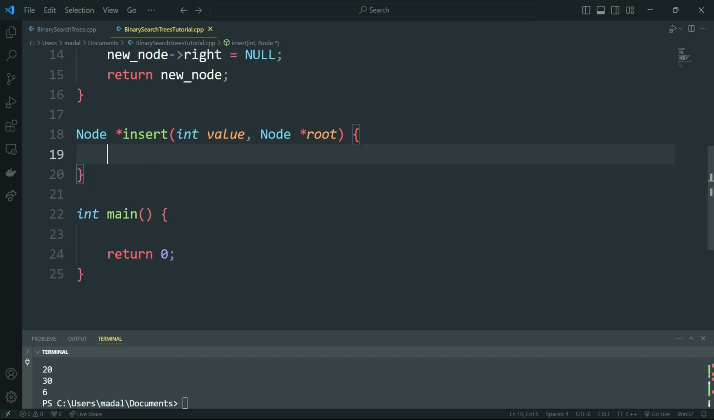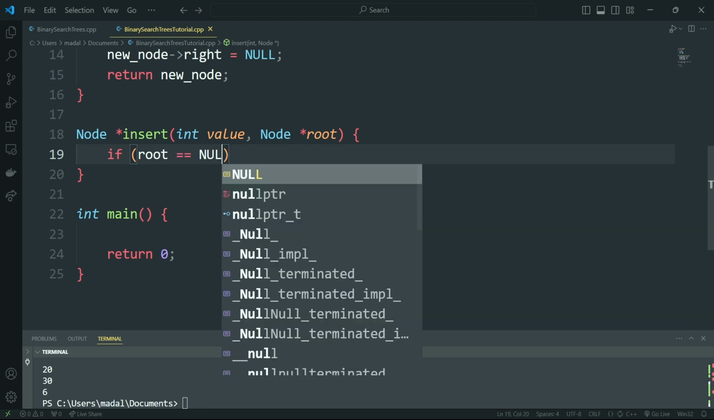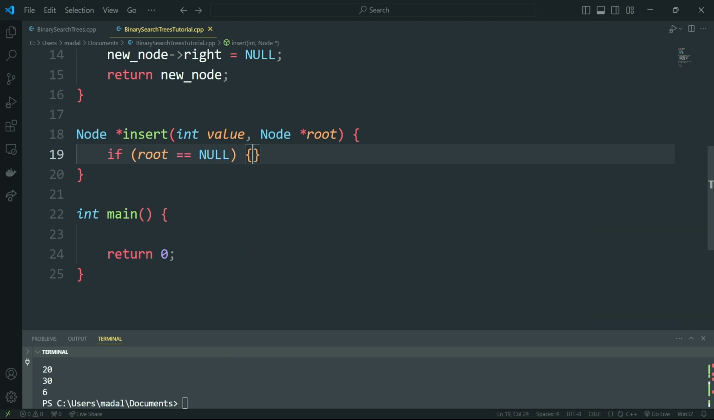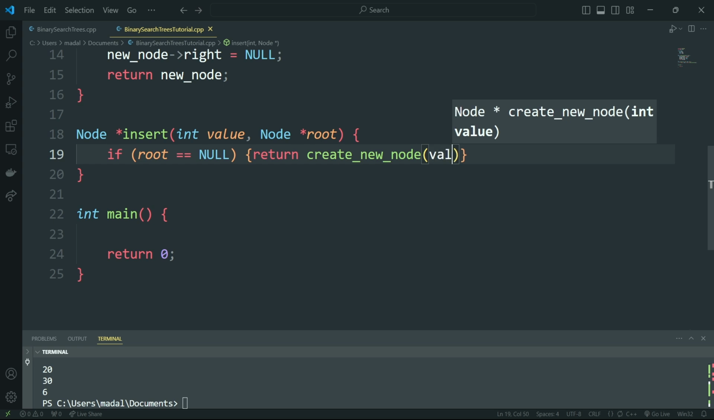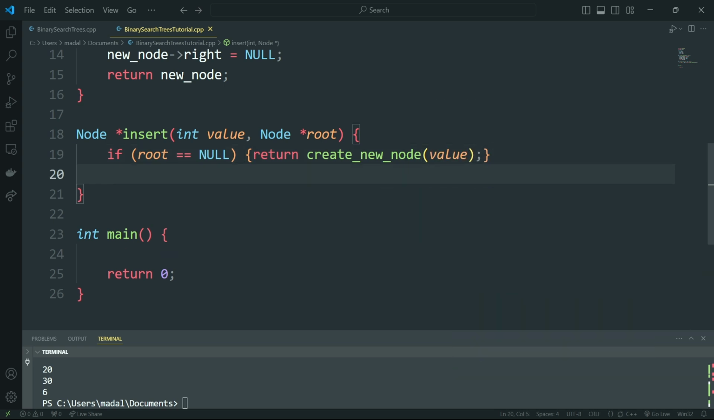And now in my insert function, I'm going to have a couple of cases. I'm going to say if the root is equal to null, then that means that our tree doesn't have any elements, or we've reached the end of a branch and we just need to add the node right there. So here I'm going to return create new node with the value like so. So essentially this is going to put this node in that position. Okay. Now, if the value that I pass in here is smaller than the root dot value like so, then that means that we need to insert this node to the left of the root, right? To the left subtree of the root.